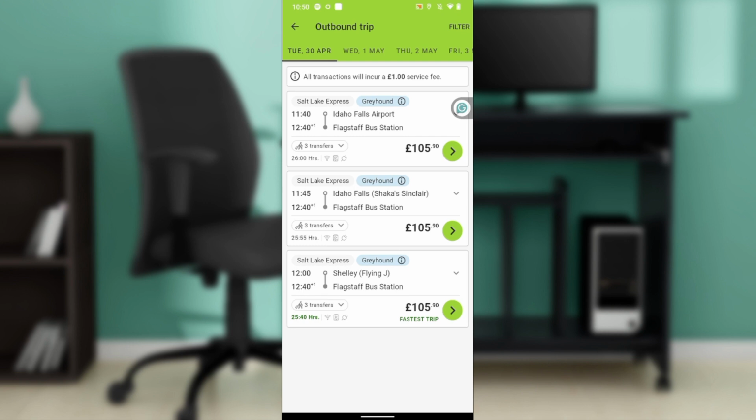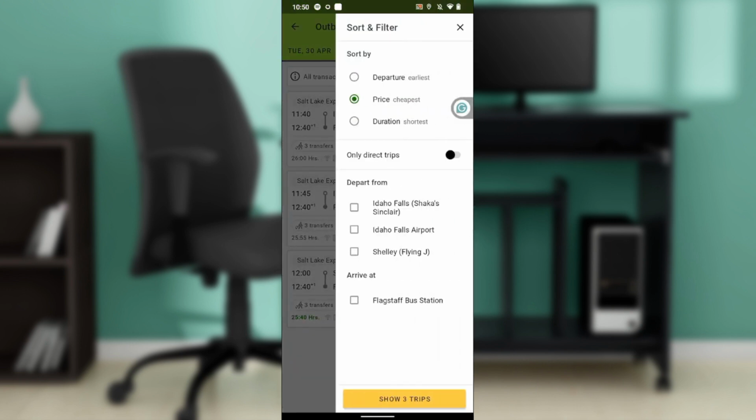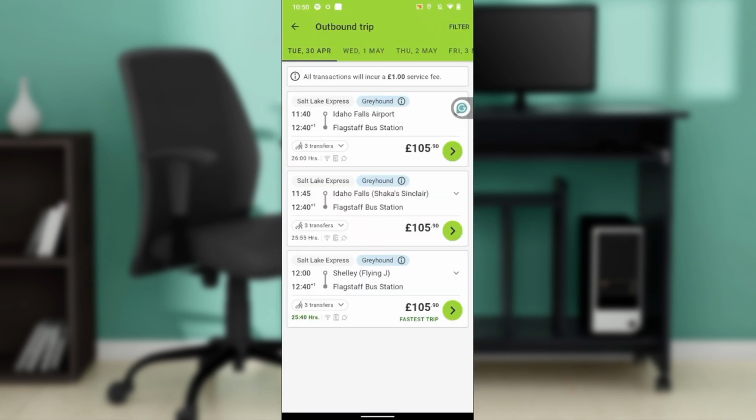So these are the options available for you. These are the cheapest, and this pretty much looks like the best deals for you at this point. So go ahead and select any of these and you will be good to go. So that's it. To find the best deal, click on filter, set it to cheapest and show trips, and you're going to find the options available for you.